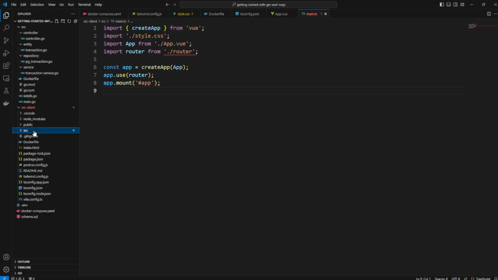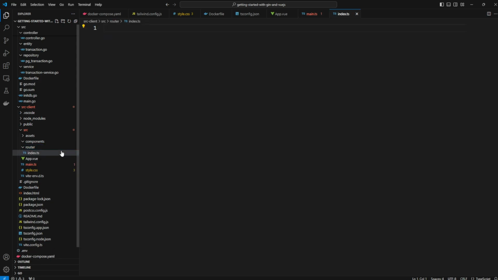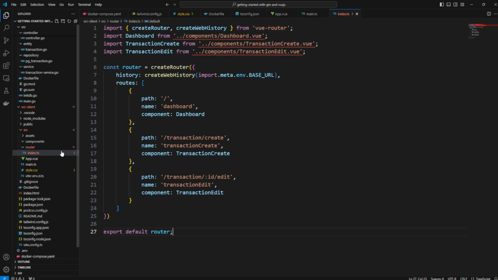So let's now create the router directory, and here we're going to create an index.ts file. I hope you're familiar with Vue, because we're going to scaffold an application pretty quickly, and I'm not going to go over everything in detail. This isn't going to be a beginner tutorial. But in this file, we're basically going to create 3 routes. One to our dashboard, one where we're going to create the transaction, and one where we're going to edit them. And each of these paths is going to have a component to its name.